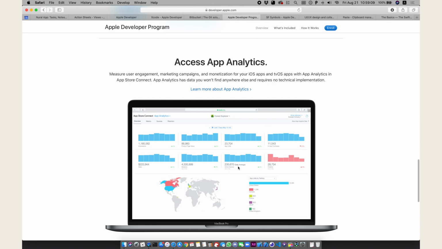Then they will give you access to App Store Connect. You will see everything. You can design and set up your app page. You can know the number of downloads, the sales, etc. Anything about analytics.